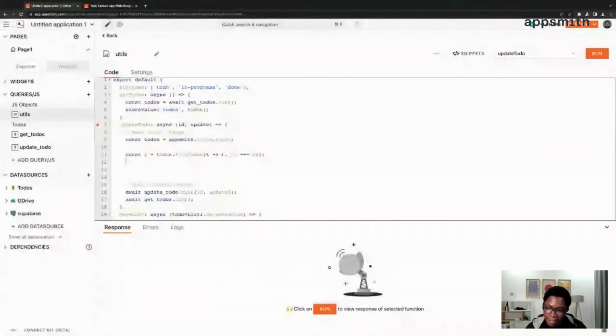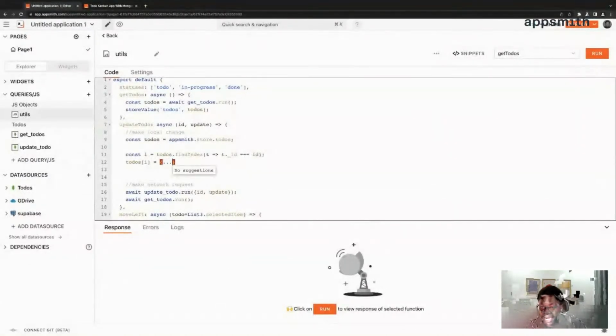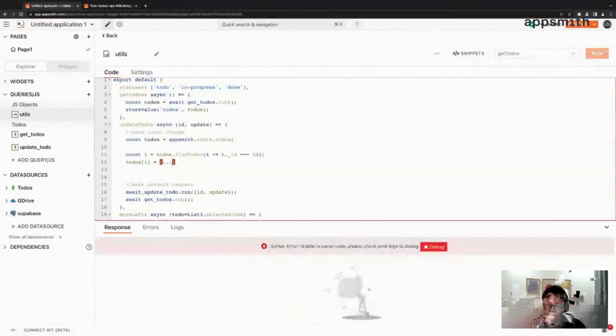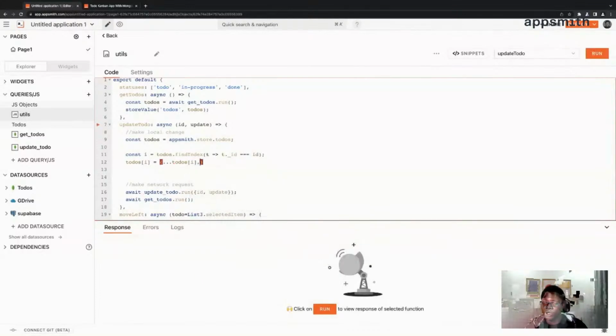So the item that is going to be updated would be todos at index. And here we want to make the updates locally. So we're going to create a new object for that item, spread the old values so that I have whatever was already there on the new object. This is going to be todos, index i. And then we also want to add the updates so that it replaces what was already there in the old todos object. So I'm going to spread the updates. All right, that looks good.